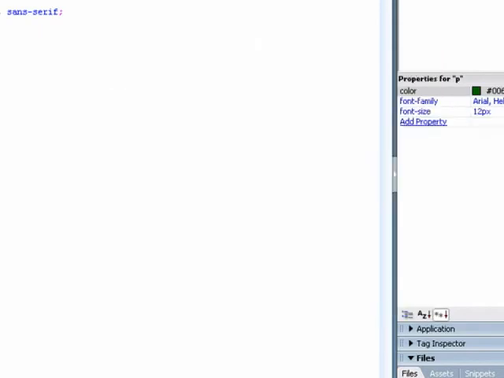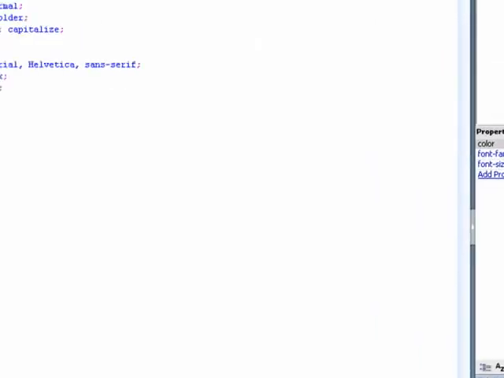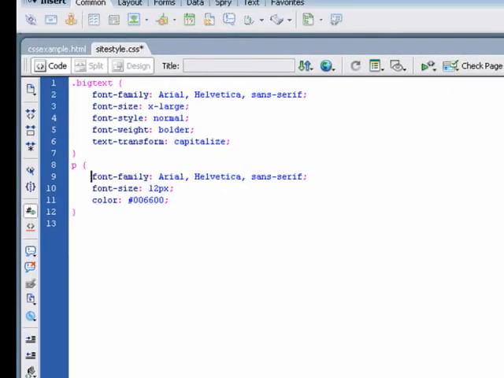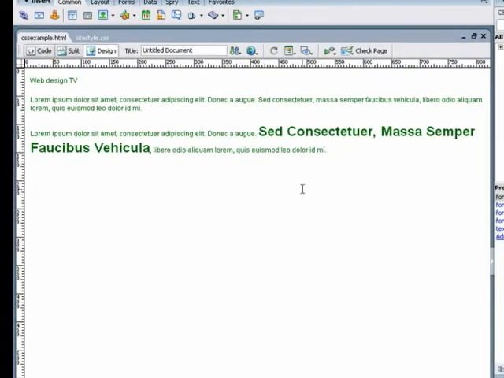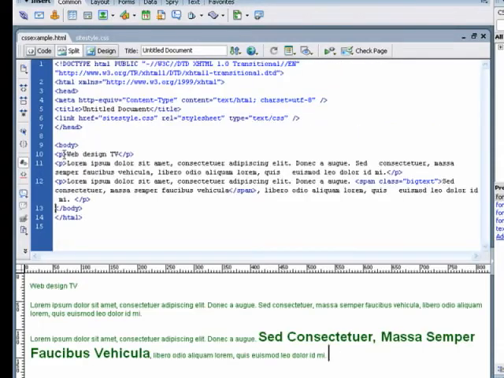Apply. OK. There you go. A new rule there set up in the code, the style sheet. Save that. Go back to the HTML. Now you can see everything contained within a P tag there. Let's just go to split view. P tag there, P tag there. Everything has those formatting rules applied to it.